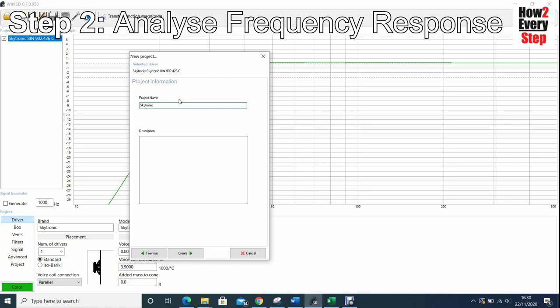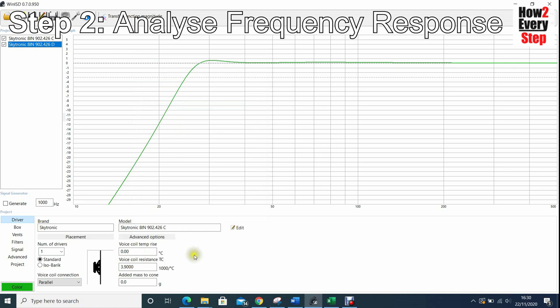Then choose the alignments you want for your enclosure. I would suggest going for Chebyshev, as this produces the flattest frequency response, which is a good starting point for your design. Then click Next. Now create a project name and description if you want to, then click Next.